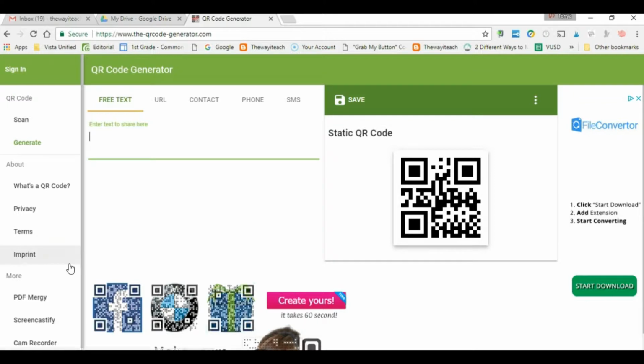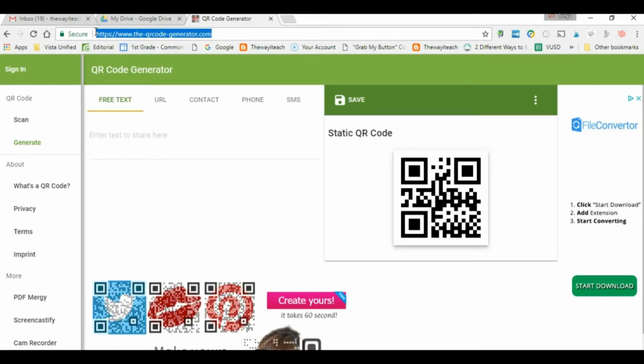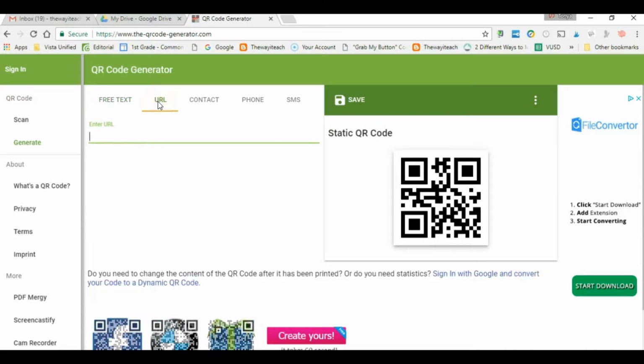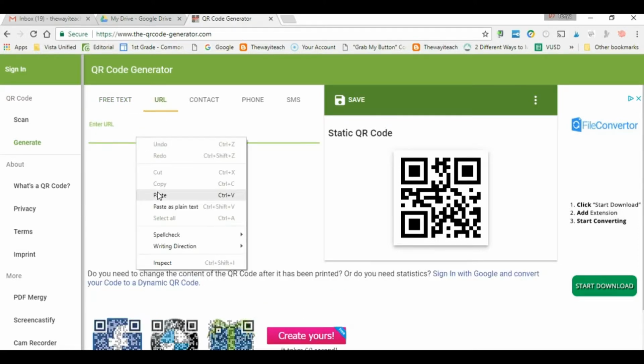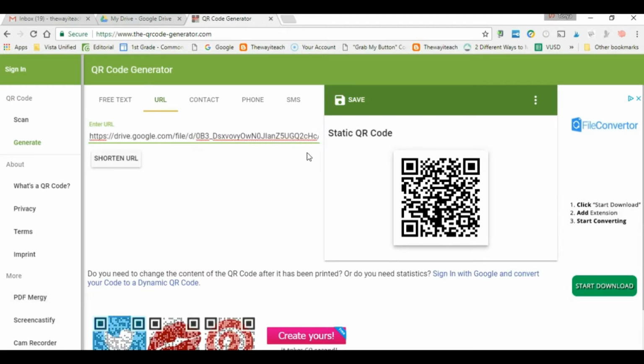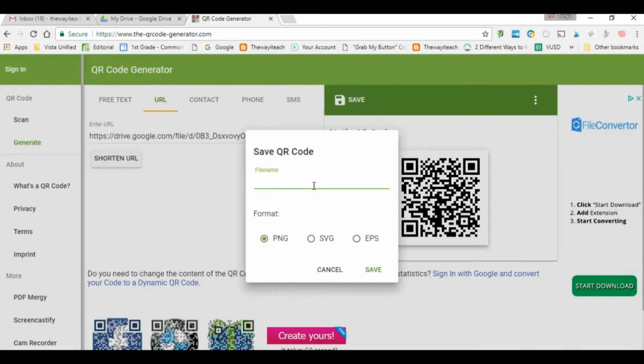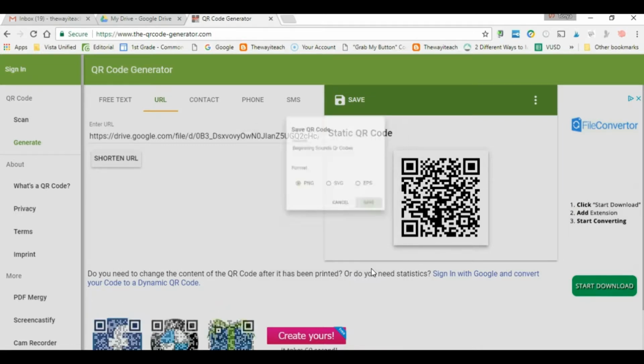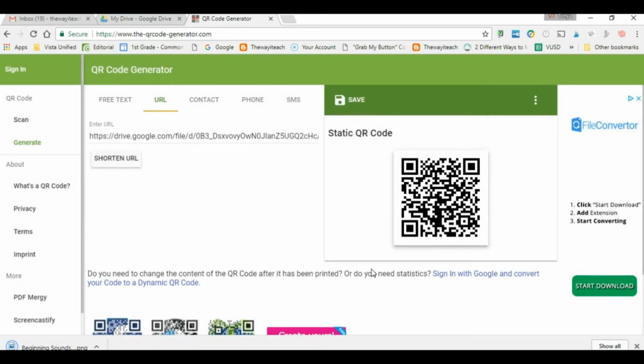Go to the QR code generator or a QR code generator that you like to use. Make sure you select URL and paste your link. Name your QR code, preferably the same name that you gave your image that you created in PowerPoint. Select Save. It will save automatically to your computer in your downloads, so when you go to search for it, you'll need to look in your download file.